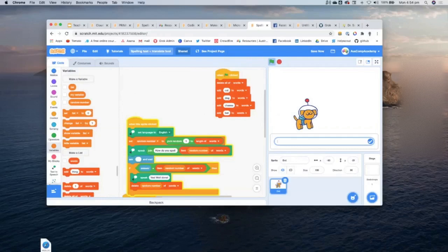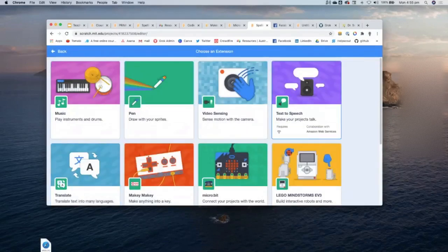So you can create a spelling test if you want to, using this text to speech. You can do storytelling. You could create maybe sets of instructions for students that need some help with reading. There's a whole lot of things you can do with this add-on, which you can find in Scratch by clicking down here and choosing text to speech. Another really engaging feature in Scratch that you can make projects with students that they'll really enjoy making.